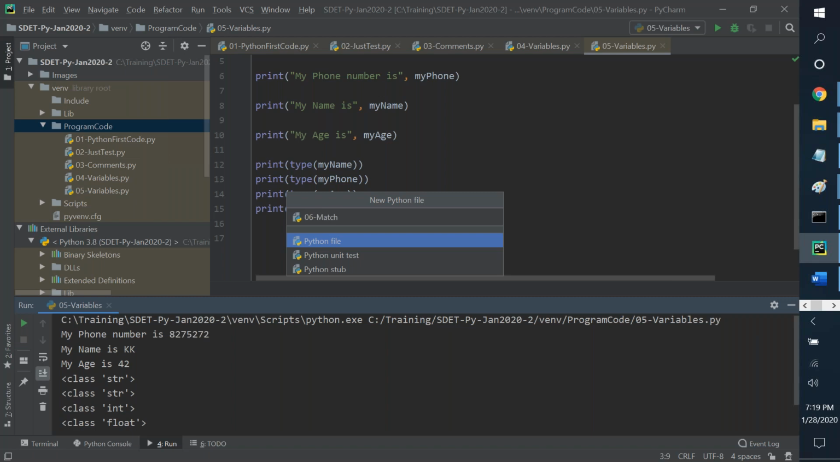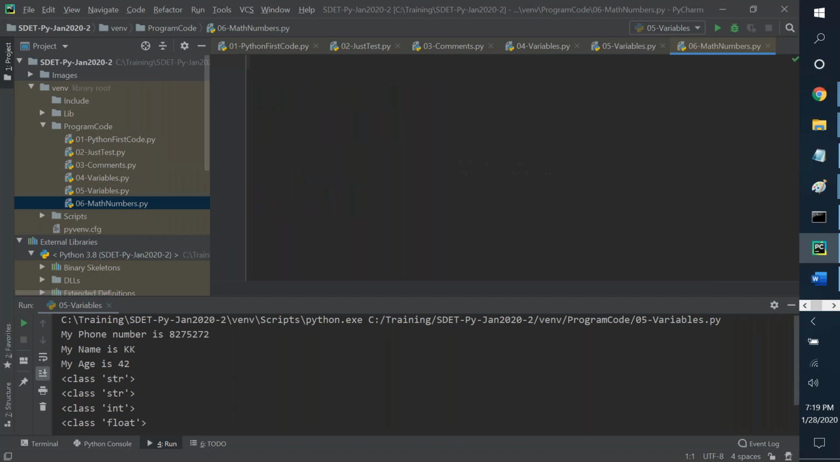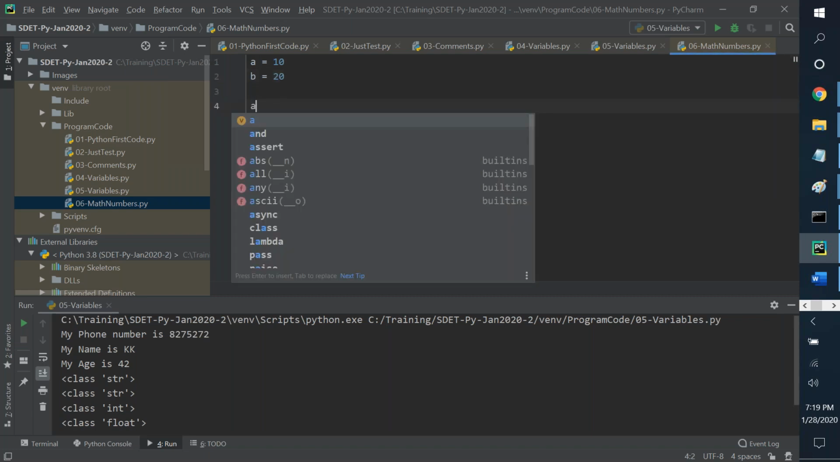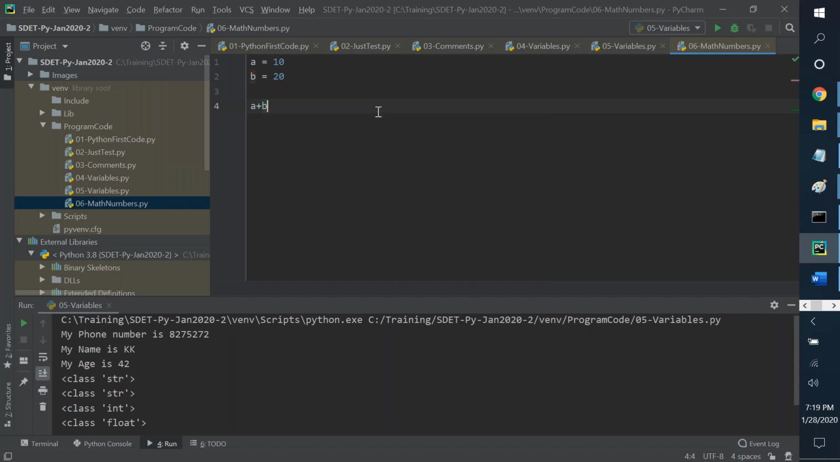Let's do some math numbers, okay? So when I say math numbers, let us say I have a variable called a is 10 and b equals 20. So when I say a plus b, what should come out, team? When I run this code, can you tell me, everyone? What should be the output when I run this code? 10, 20, 30, error, 30, 30, no output. Let's see.